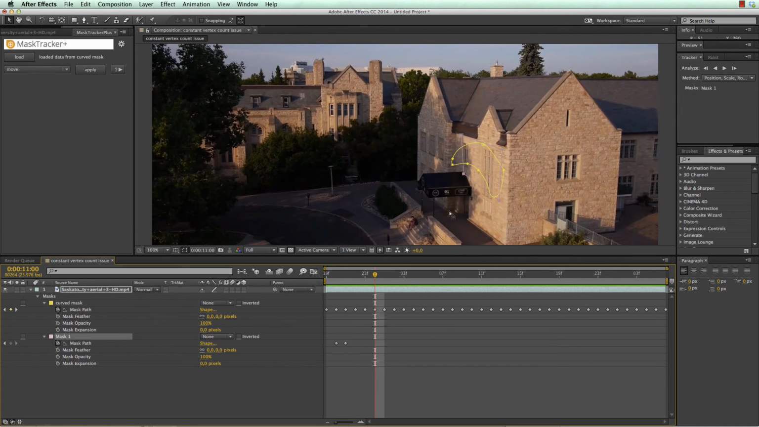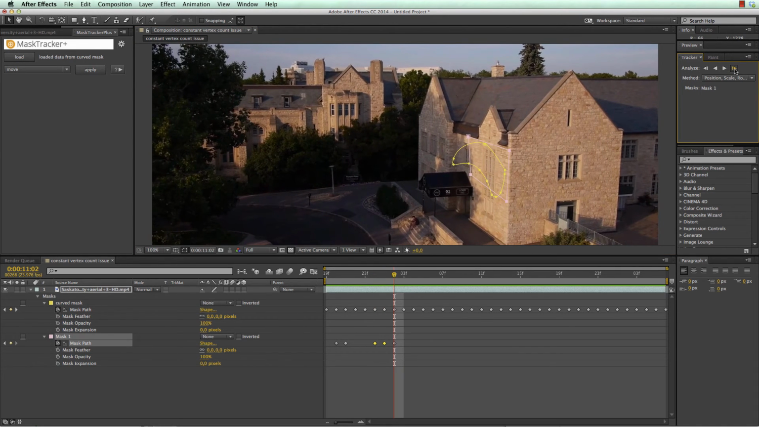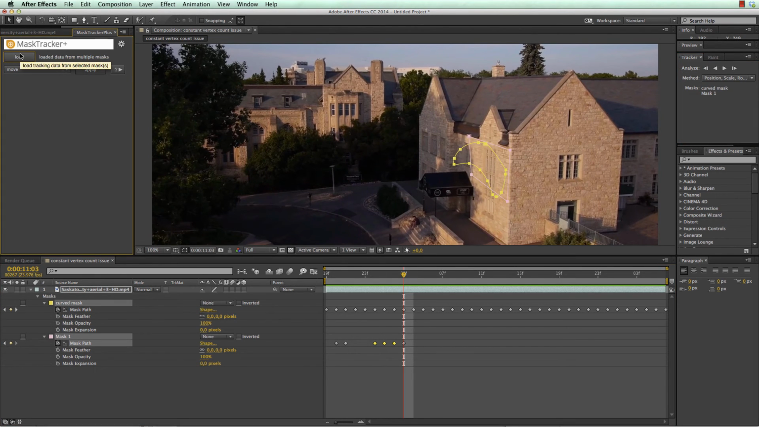We can do this by first choosing a reasonable start position for this mask and then tracking these next 3 problematic frames, 1, 2, 3. And now we can try to again select both masks and load this into MaskTracker Plus. And now it says loaded data from multiple masks. So now we've replaced all problematic frames of this mask by not so problematic frames of this mask. And now the tracking data is nicely loaded.